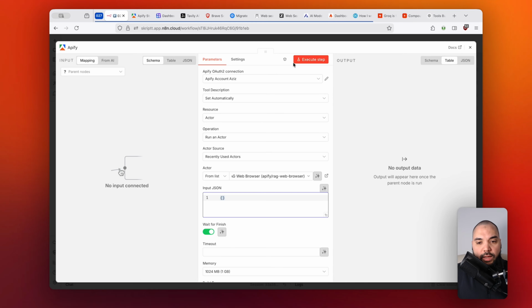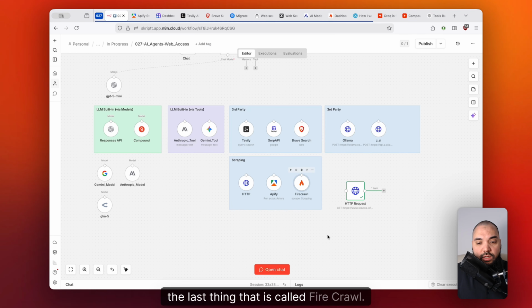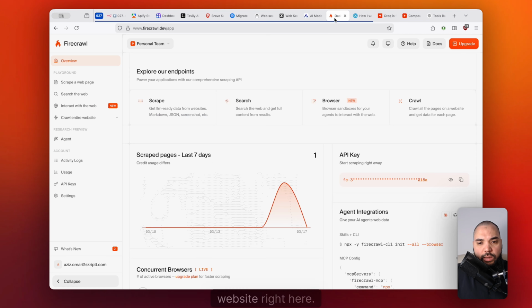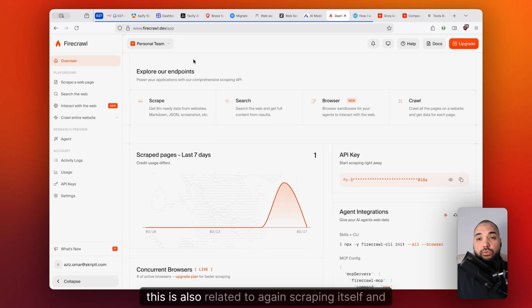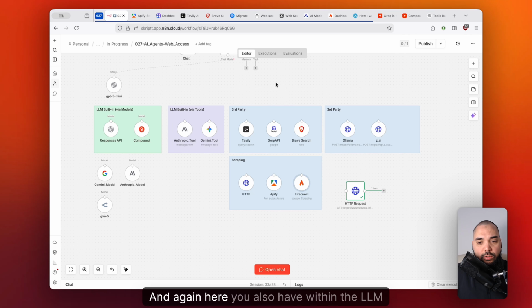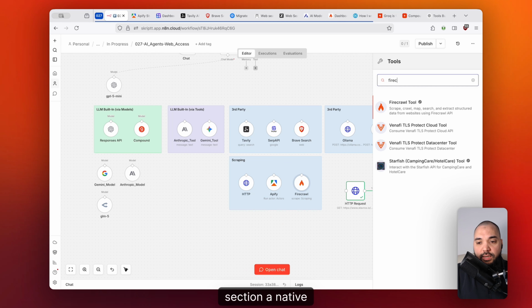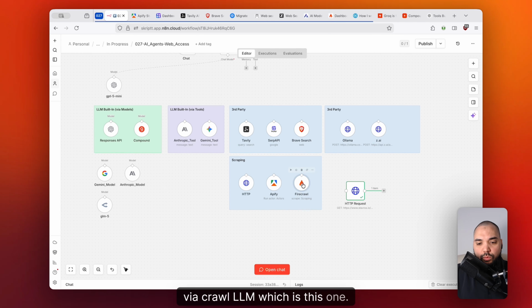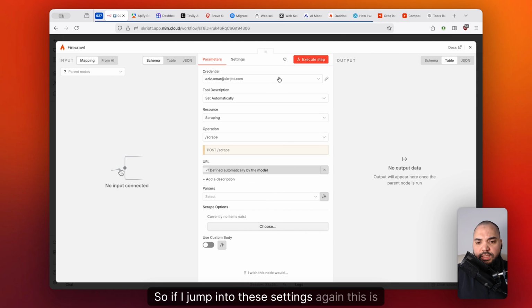From web pages. The last thing is called Firecrawl. So this is also a dedicated service, and I'm going on the Firecrawl website right here. And this is also related to scraping itself, and it works exactly the same way. So this is a third-party provider, and you would just create your API key for this, then you would copy this into n8n. And again, here you also have within the tools section a native Firecrawl tool, which is this one.